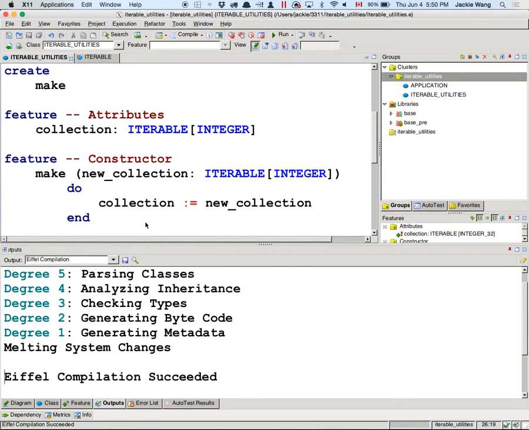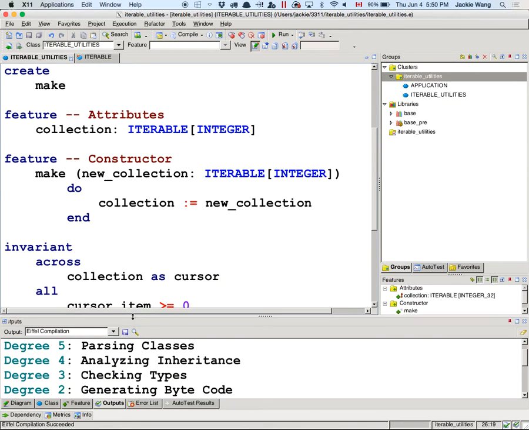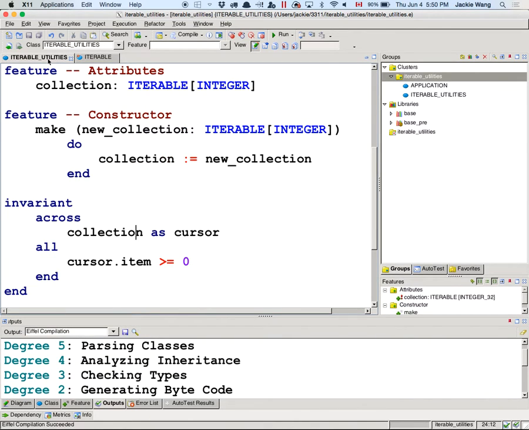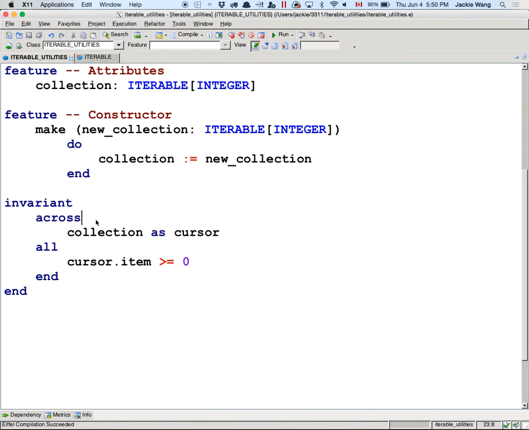Please make sure you put this correctly in your editor. Although it's very simple, it basically shows everything you need to know about how to use the across syntax in the context of contracts. Okay, let me say one more thing before I answer your questions.